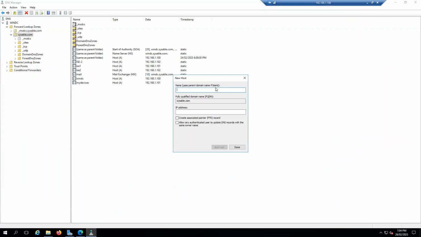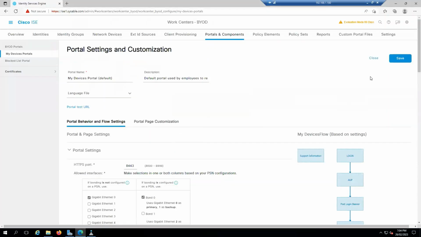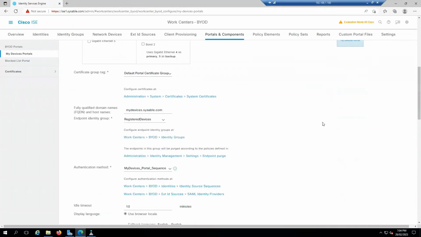Now coming to the blacklisted one, again I will do the same thing. I will say blacklisted and point it towards ISE. So I'm just saying blacklistdevices.sysable.com, that will be for the blocked ones. And now that is saved, I think. So let's go to the blacklist portal.